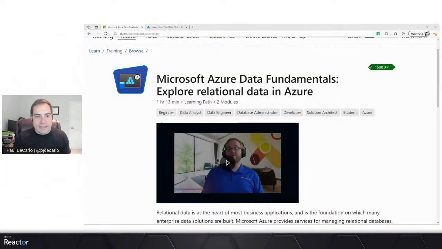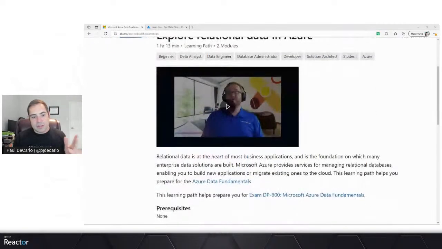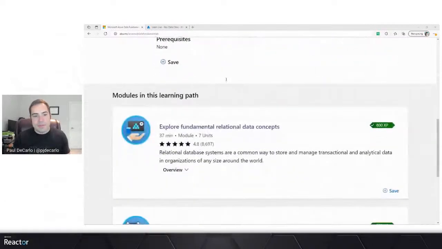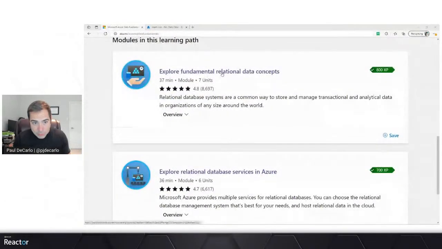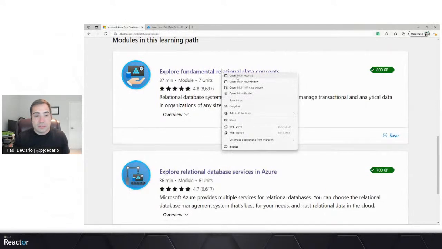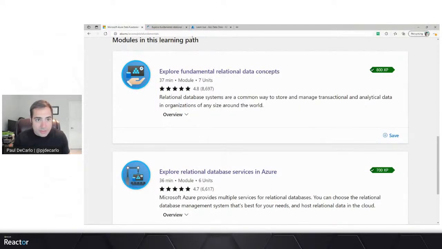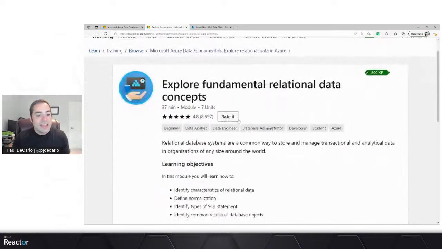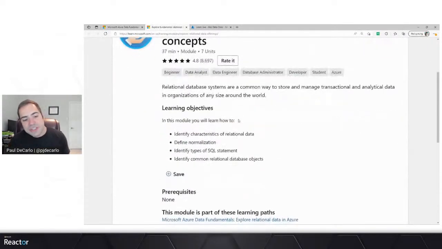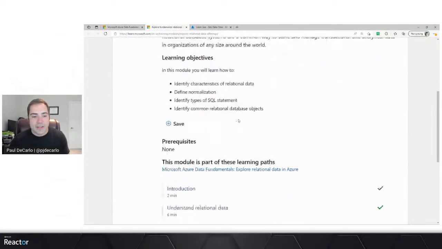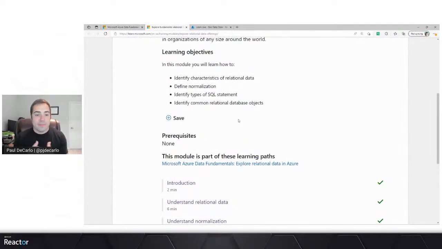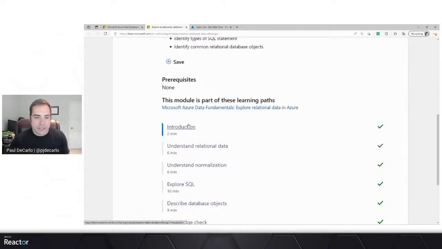If you do head to that link, aka.ms/AzureSQLDataFundamentals, that's going to bring you to the following learning path. We're going to jump into the first module, Explore Fundamental Relational Data Concepts. So we're going to go ahead and get that opened up. And again, you'll see the learning objectives that we had just mentioned. That is what we're going to discover here. And as I said, we are literally starting from nothing. So the prerequisites for this session are absolutely nothing. You are ready to just dive in no matter where you happen to be in your learning journey.